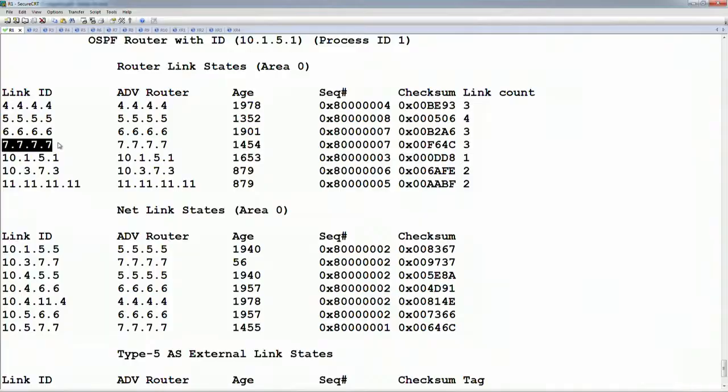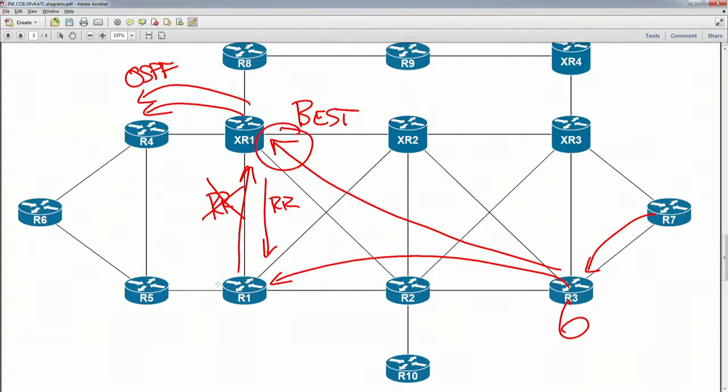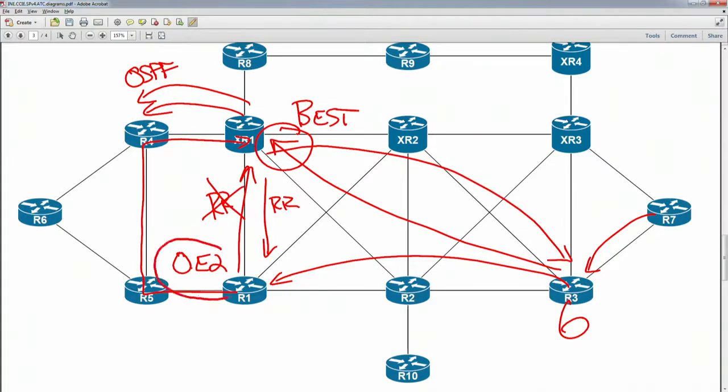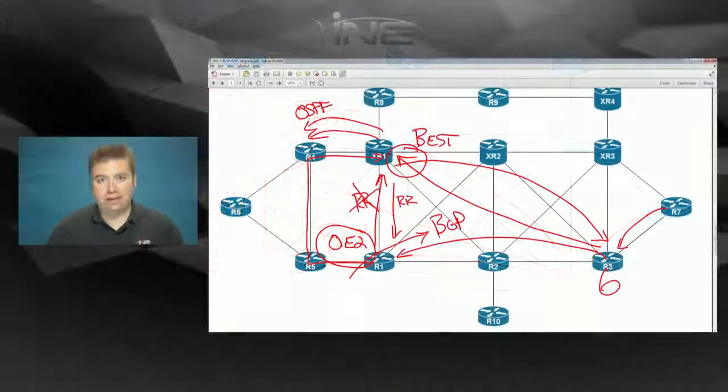So the end result is we say, well, the external route, from router 1's point of view, we're going to have OSPF E2 that goes this way over to XR1, and then it goes to router 3. Once router 1 learns this external route, it now advertises it into BGP. The difference here, though, is that this is not a reflected route. This is a locally originated route. So the next hop is set to itself.